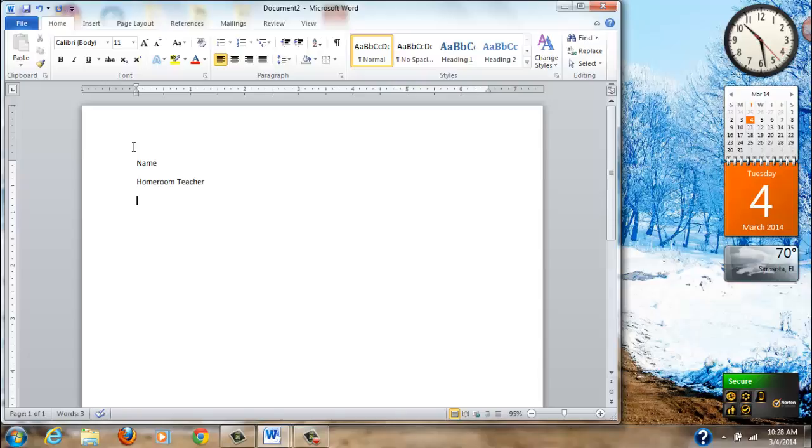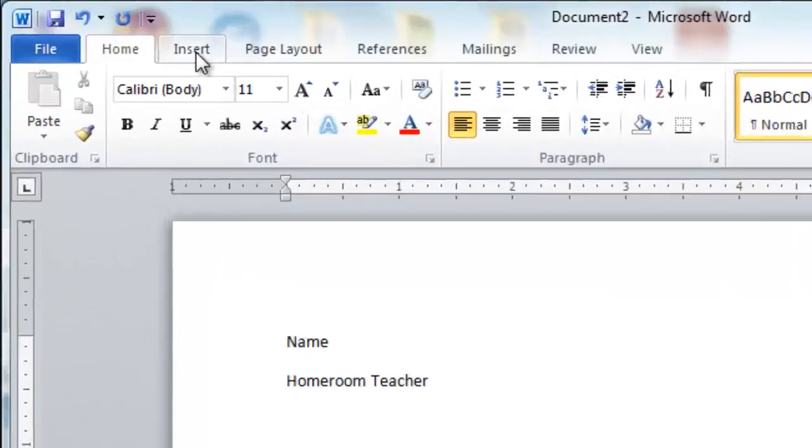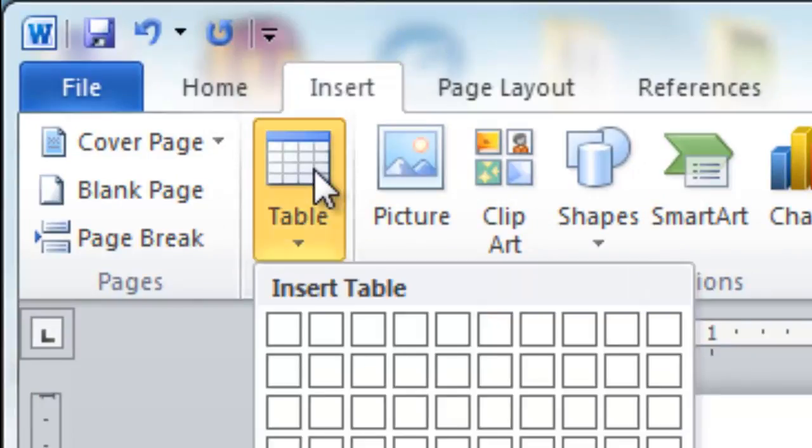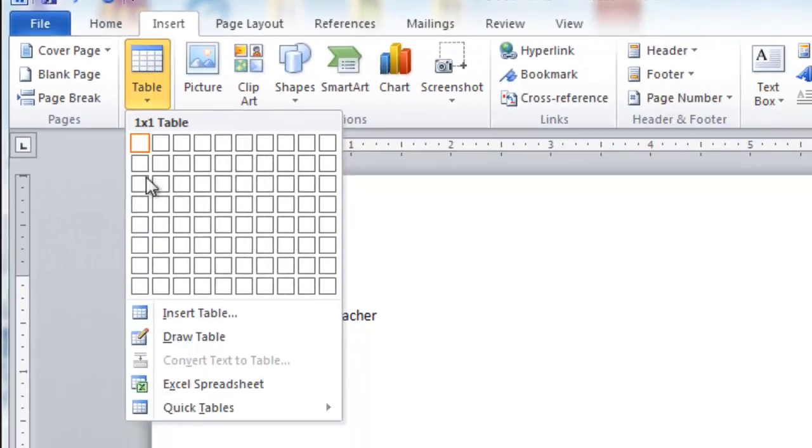Now we're going to start to make a table. To make a table, we use the Insert tab. Directly underneath the Insert tab, it says Table. I want you to go all the way down to where it says Insert Table and click.